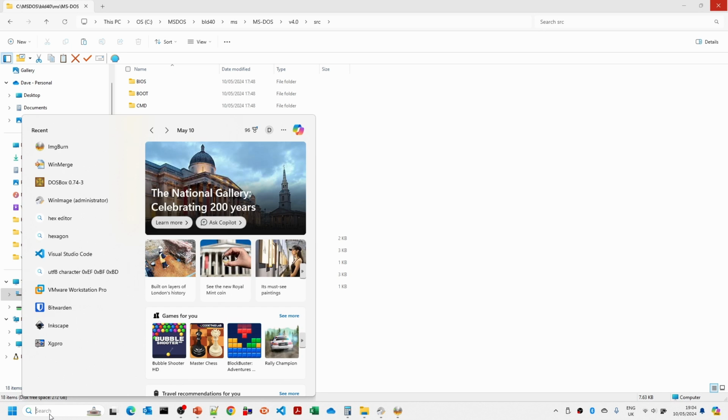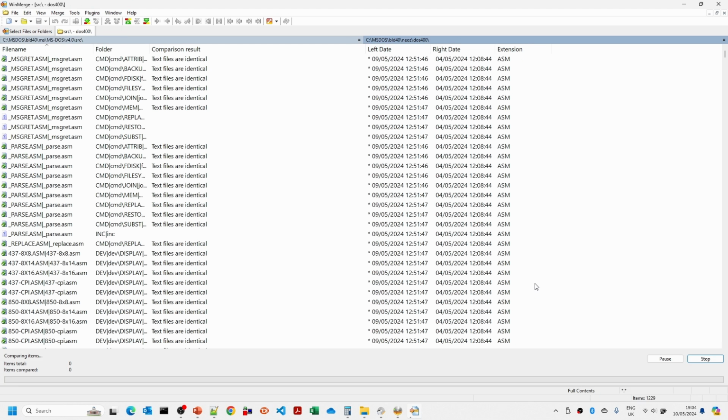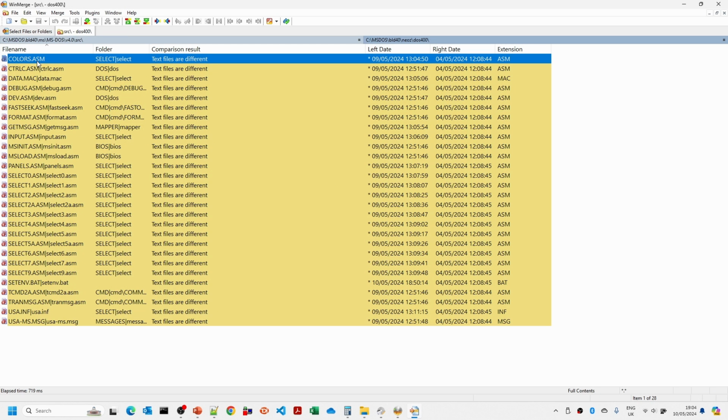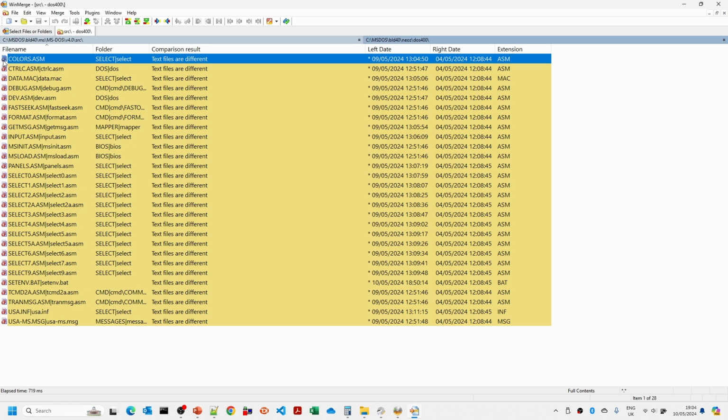So let's run WinMerge and we'll merge in all the changes. If we look at our current source here, and we're looking at the NeoZ DOS 4.0, we can compare that. We're just going to need to merge in all the changes here, particularly all the bug fixes.